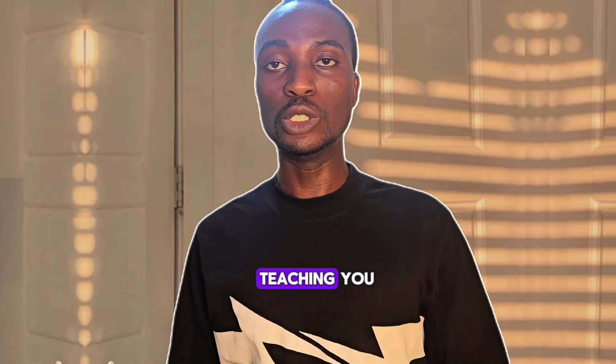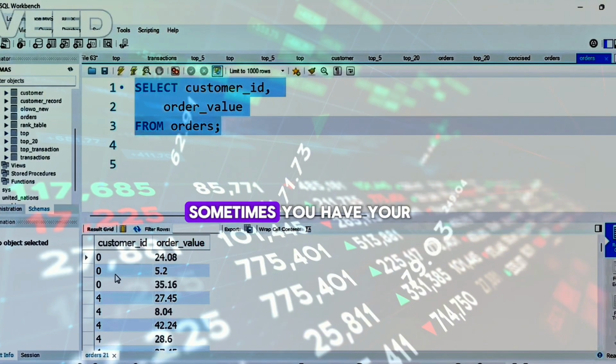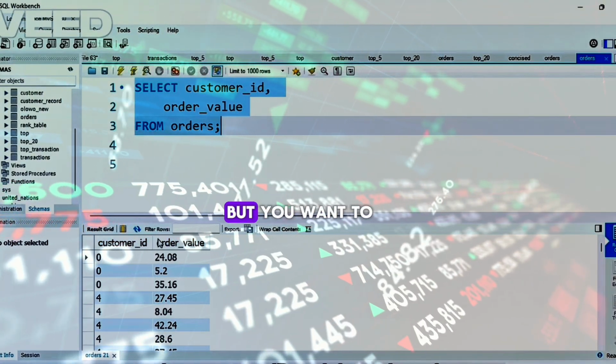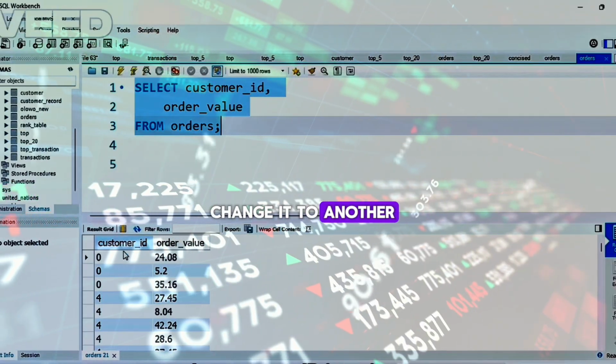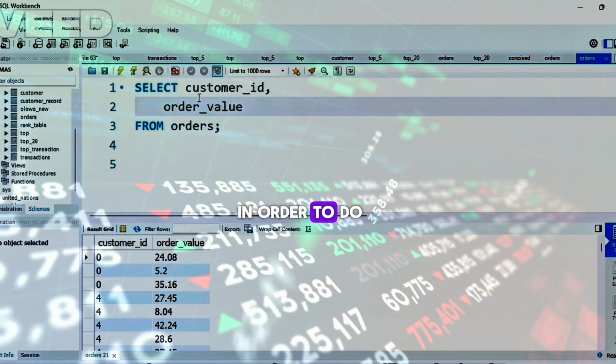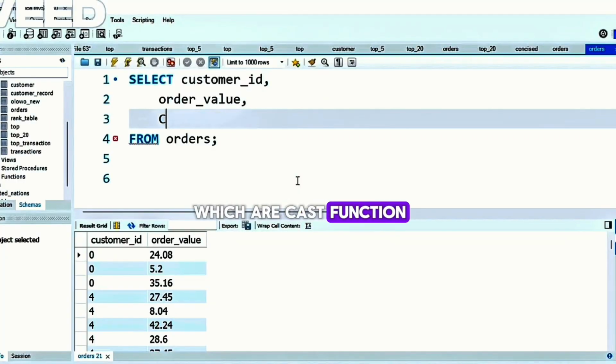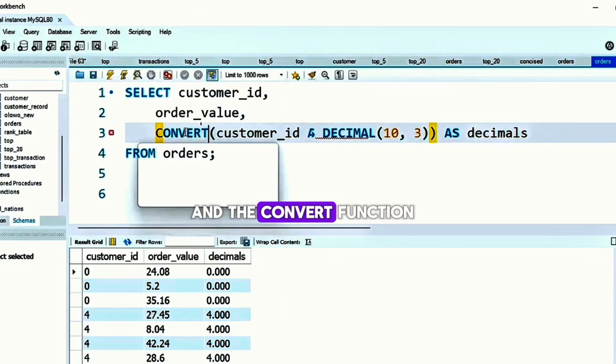I'm going to be teaching you two major conversion functions in MySQL. Sometimes you have your data type, but you want to change it to another data type in order to get your desired outcome. In order to do that, you need the conversion functions, which are the cast function and the convert function.